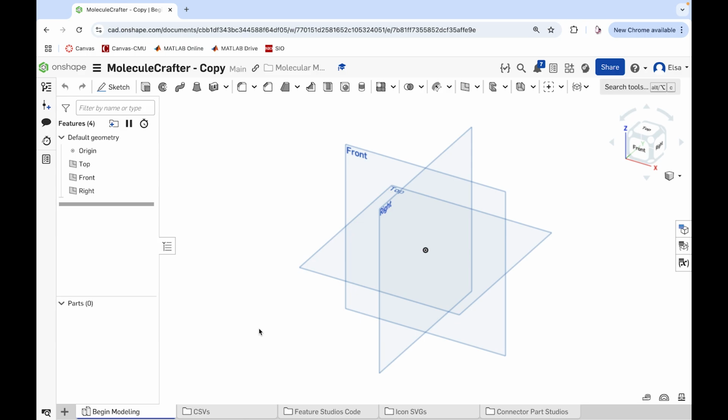So now I'm going to the Start Modeling Part Studio over here. Note that this is just the default Part Studio. You can add more if you like by going to the plus icon and selecting Create New Part Studio. However, this Begin Modeling Studio is just the default and it's fine to use.